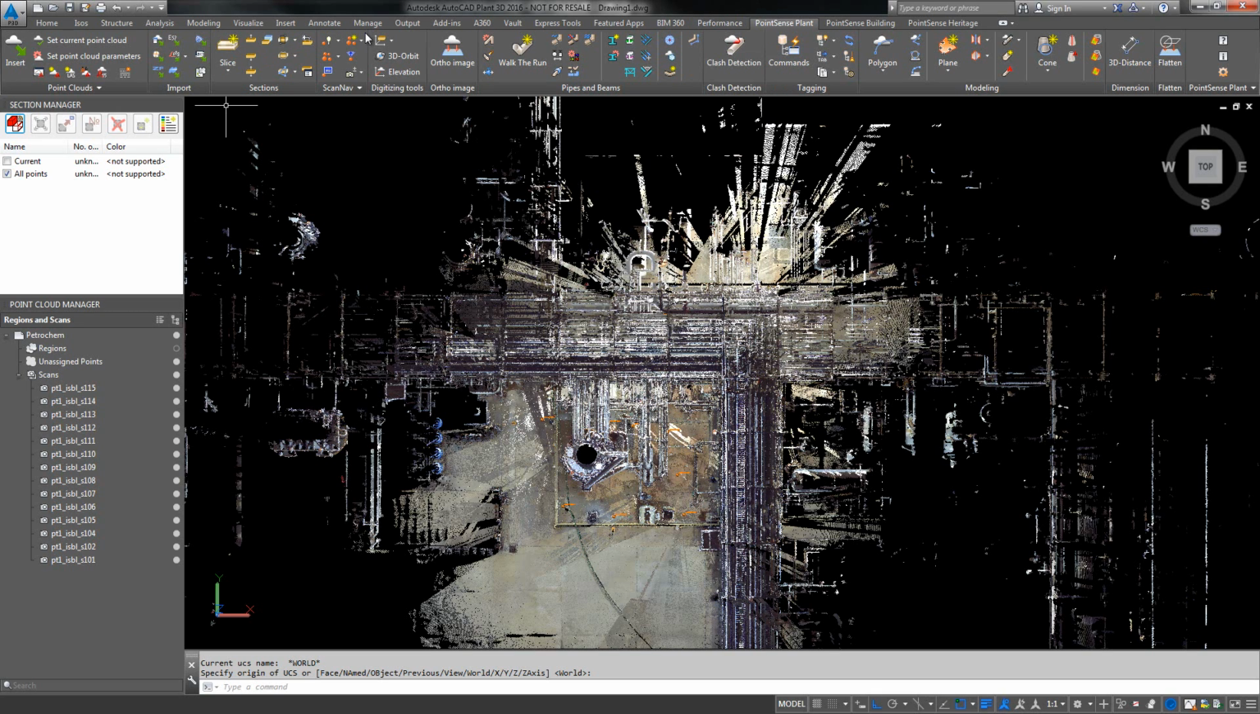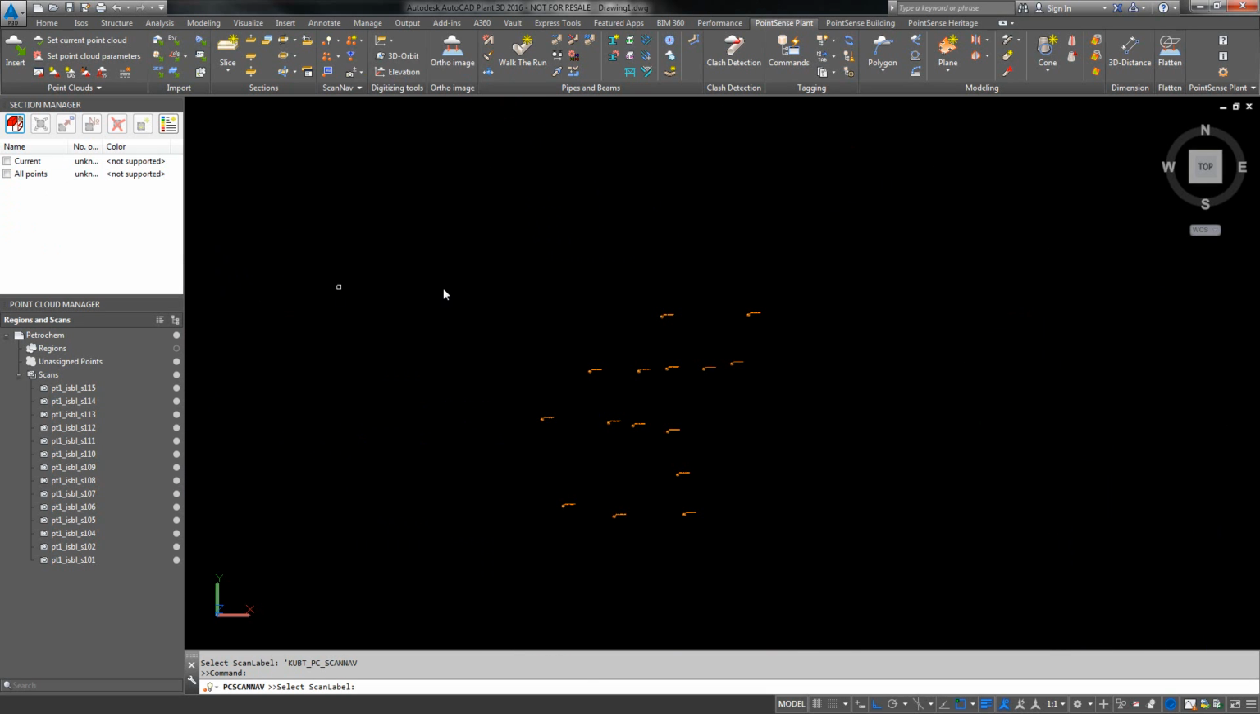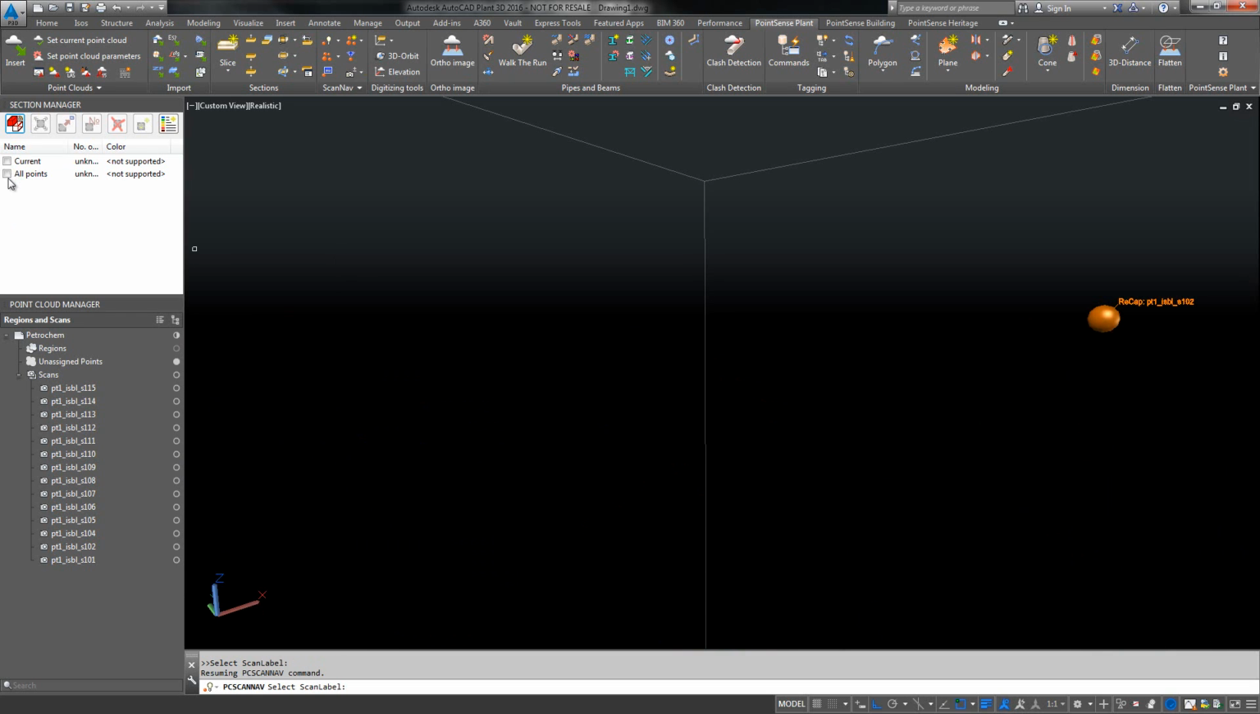So for the scan navigation, just make sure that you've created your scan labels. Choose the Create Scan Labels Recap option. Then we're going to go here to turn scan navigation on. And if you can't see the sphere that you need, you can always hide the point cloud here and then find the exact location that you want. After that, just go ahead and turn the points back on.